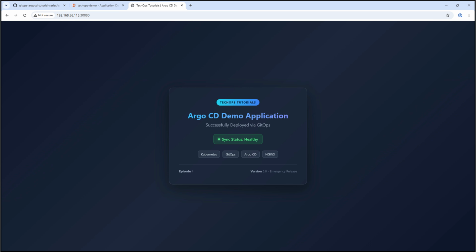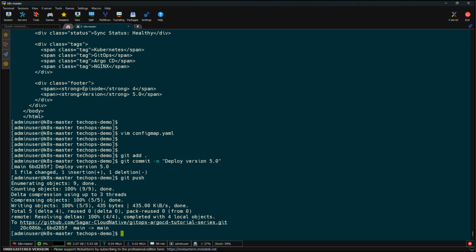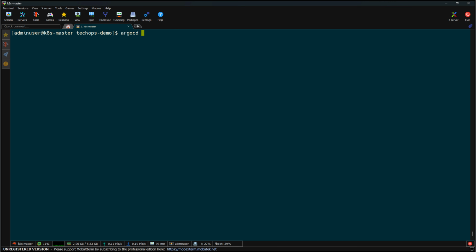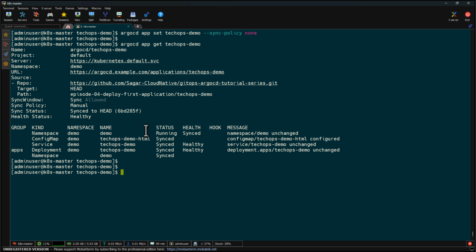Now let's disable the auto sync. argocd app set techops-demo --sync-policy none. Now let's verify. argocd app get techops-demo. Now it has changed to manual. I am temporarily disabling auto sync so that Argo CD does not immediately synchronize the current Git state after a rollback. Now let's find the previous revision.